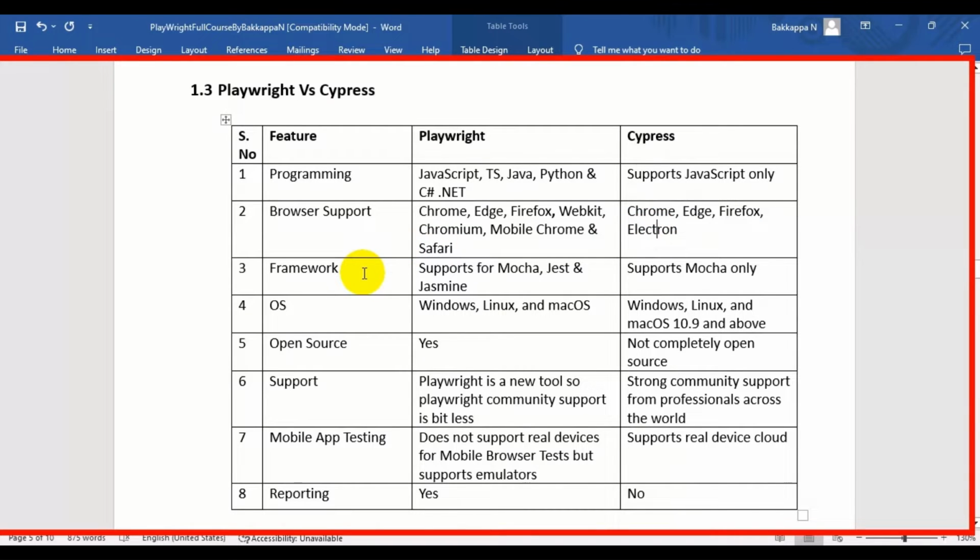And the third difference between the Playwright automation tool and the Cypress automation tool is framework. In case of Playwright, it supports Mocha, Jest, and Jasmine. But in case of Cypress, it supports only the Mocha framework. The fourth difference is operating system. In case of Playwright, we can use Windows, Linux, and Mac. But in case of Cypress, it supports Windows, Linux, and also Mac, but it supports only 10.9 and above versions.